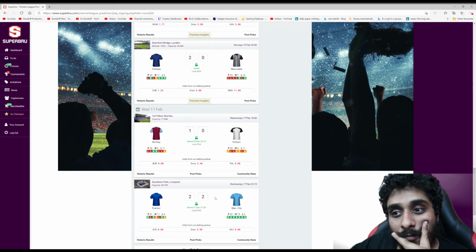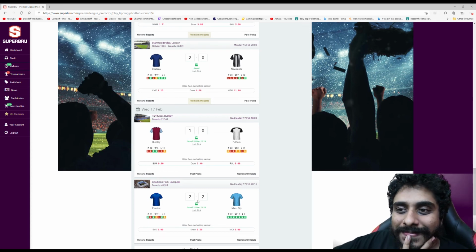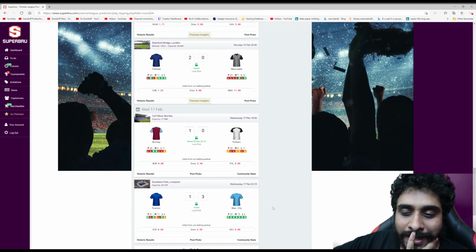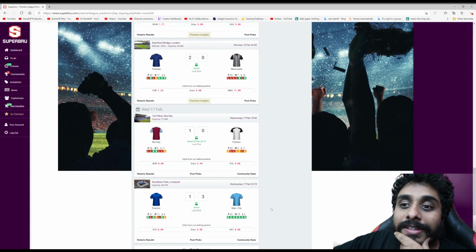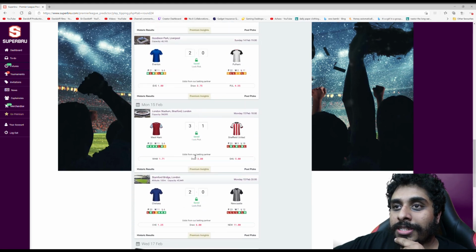So, you see, at the time, this seemed like a good prediction, but can't really trust Everton, especially against Man City. I like Everton as well. They're my favourite team after Arsenal in the Premier League. Burnley 1-0 against Fulham. I make it 2-0.